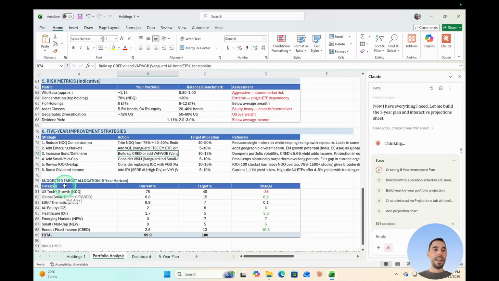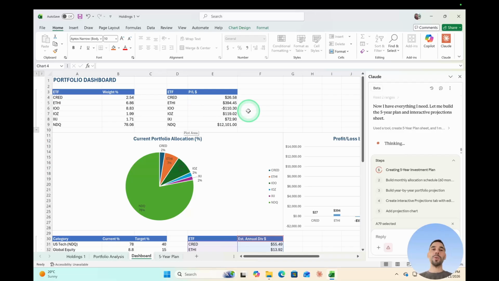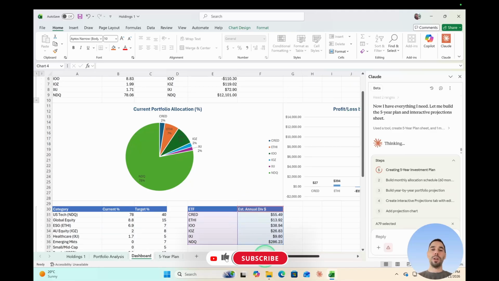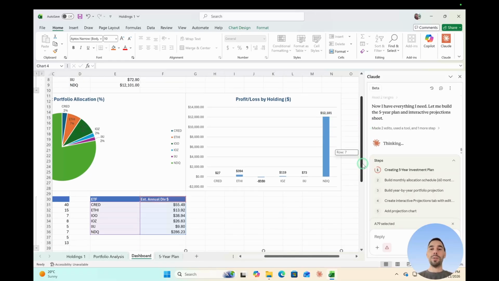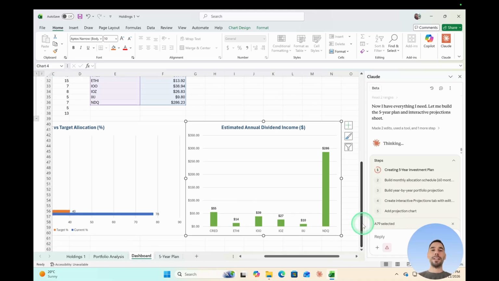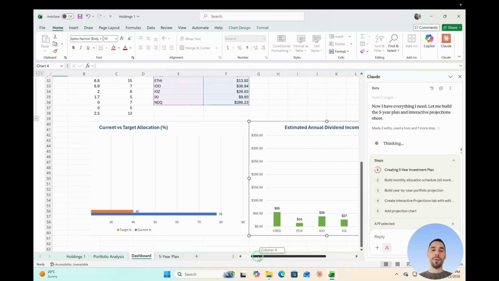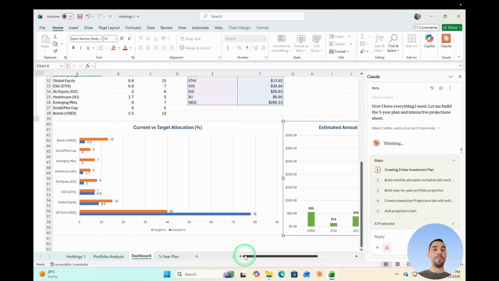Oh, let's just jump there. Suggested target allocation over the next 5 years. This is cool, but I wanted more information, so I got it to build us a dashboard so we can easily see what is happening with our portfolio. And this is broken down into a couple of nice graphs, including our current portfolio allocation, where we can see a lot is invested in NDQ. We can see our current profits and losses, where that NDQ has actually brought in about $12,000 in profit. If we scroll down, we can also see our estimated annual dividend income. And of course, on the bottom left-hand corner, we have that 5-year plan, which is the current versus the target allocation over the next 5 years.